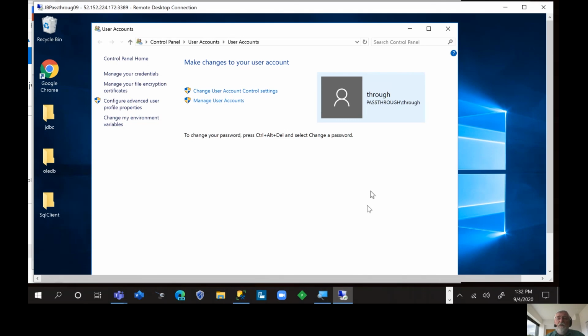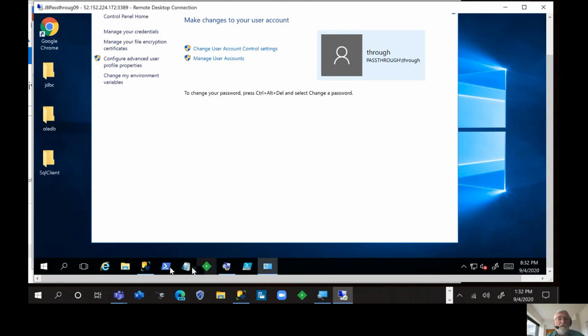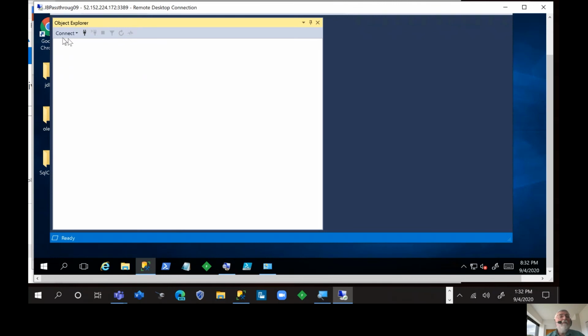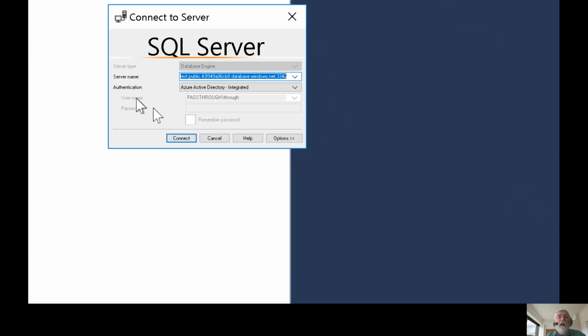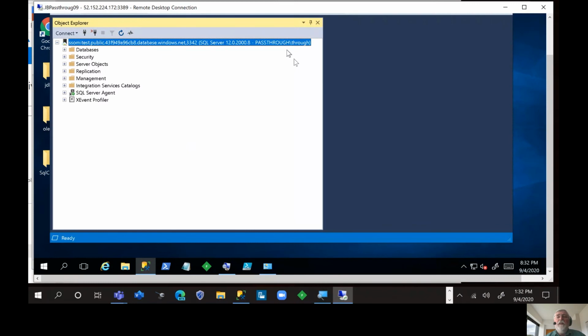And if I go to my VM that is domain joined, you can see here that this pass-through user is now part of the domain joined machine, in this case the VM, and I run SSMS. And let me make it a little bigger so we can see. I want to authenticate through the integrated authentication using my Windows account. So if I connect, you can see that this user is connected to this particular managed instance.